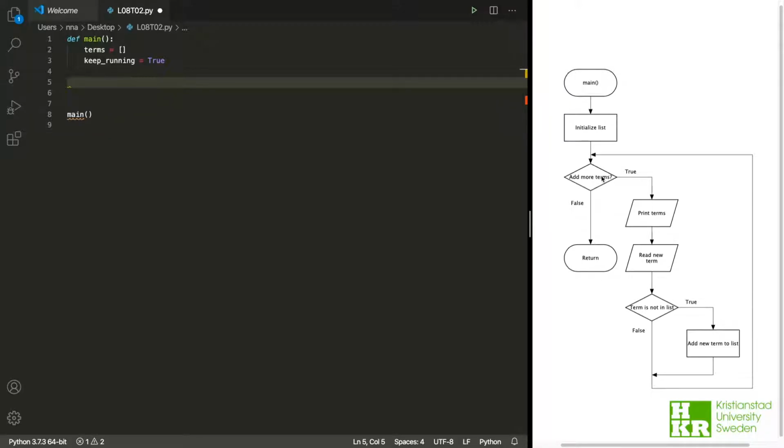Alright, let's take a look at what we should do now. Now we should create a loop, and we can also add the rest of the code here for printing what we have in the list so far and reading a new term and seeing if we can add that. So I will add all that should happen in the loop at one time here in the code. Let's see how that would look.